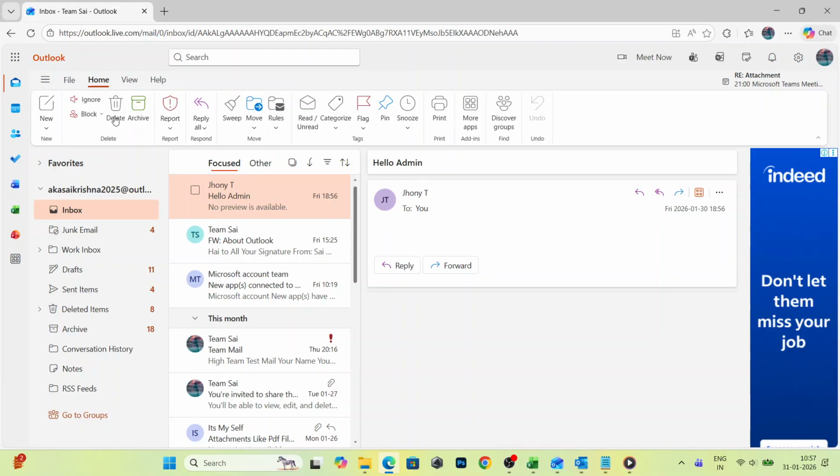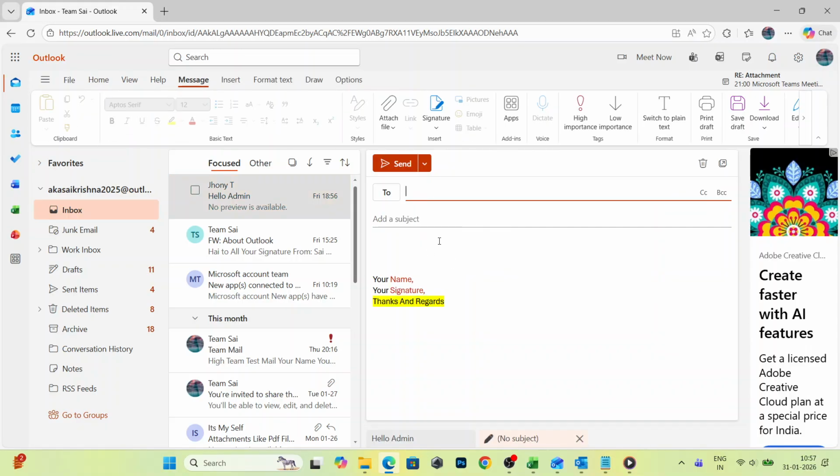Next, click New Email. This opens a fresh message window where you'll write your subject and body. You don't have to fill anything in yet, but it helps to have the message ready, so the link lands exactly where you want it.